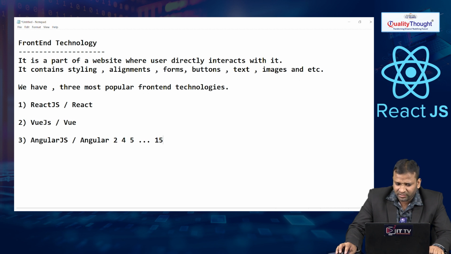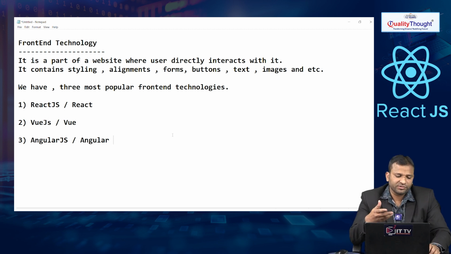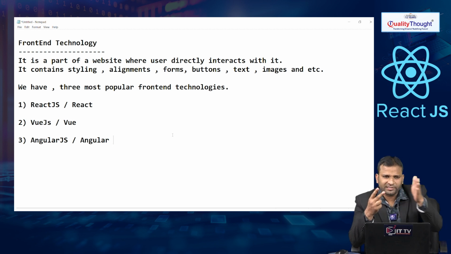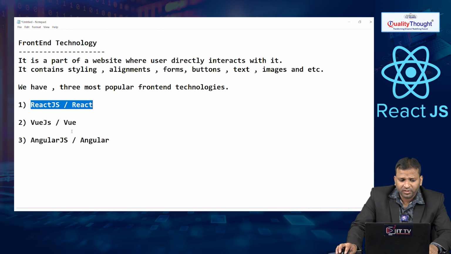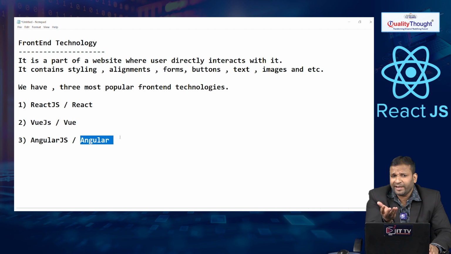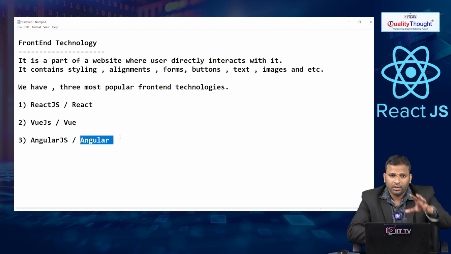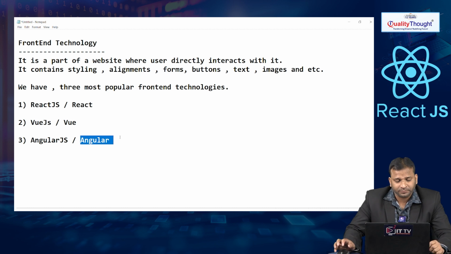So the main difference between AngularJS and Angular is, AngularJS does not support component based coding, but Angular 2 is component based coding. And remember, in real time, we are working with two kinds of components only. One is client side components, one is server side components. So we are using React, Vue, and Angular to build client side components only.